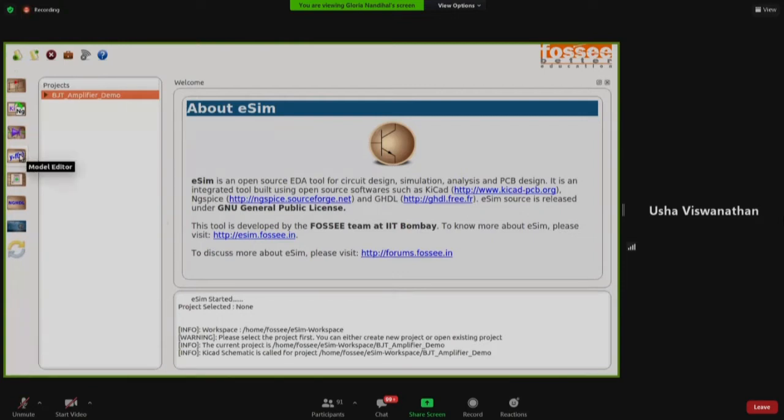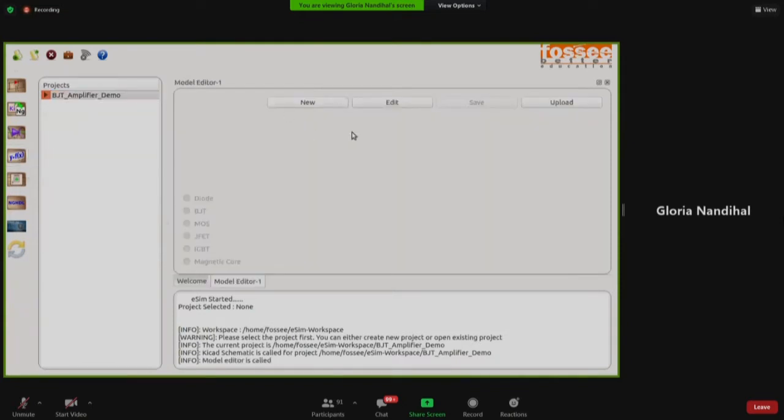So you can see here the fourth icon is a model editor, right? Click on the button. You can see the model editor window. Here you can use the new option to add a model. We have certain templates. I will show you that. Or you can edit a model, or you can upload an external lib file. The hands-on session will use the new button to upload a library.